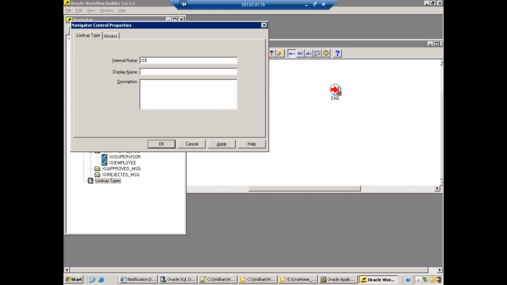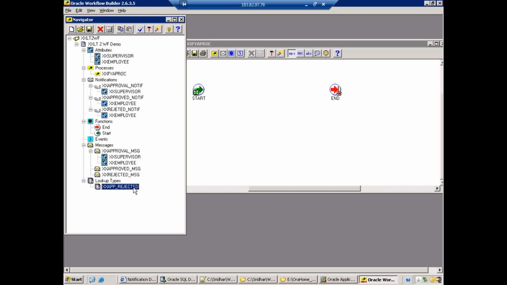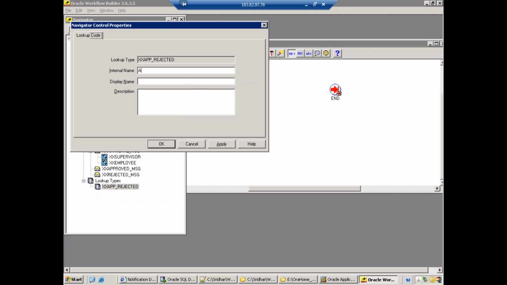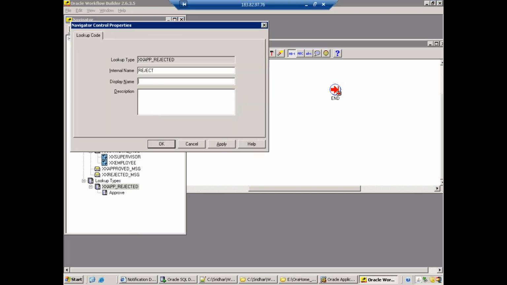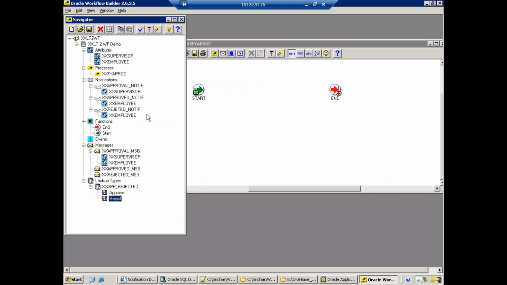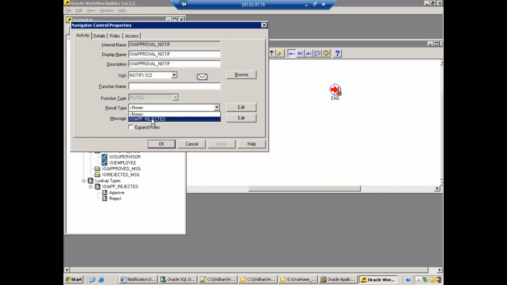Now mention approve or reject. This is almost similar to our AOI lookup concept, but it is not the same. Logic wise, both are the same. New lookup code. So I'll just say approve, and the other one is reject. Approve and reject. Okay. So now what we do is, on the approval notification, assign this particular result type.